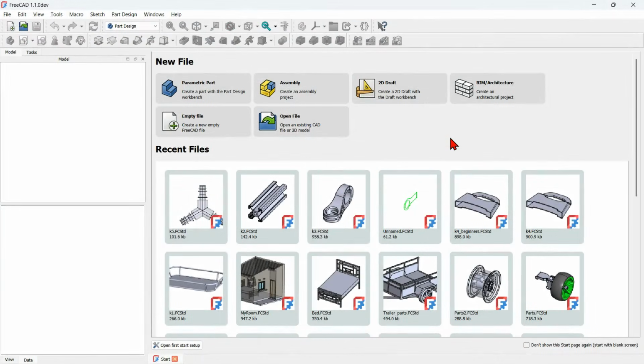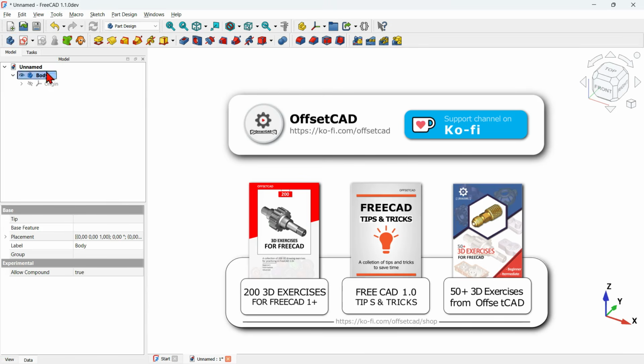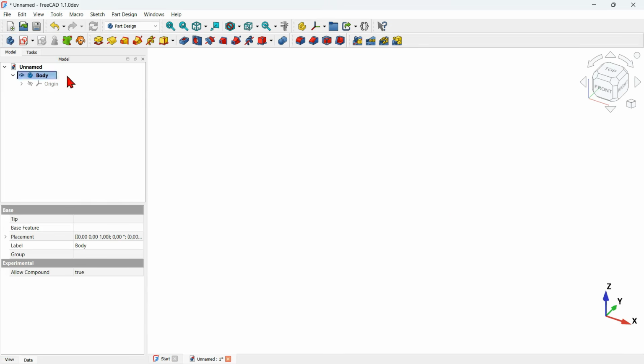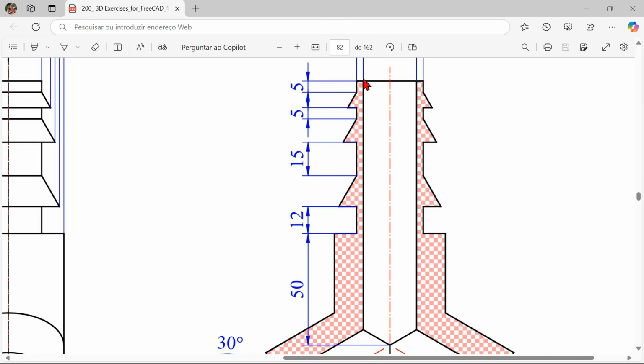First of all, I will create a new document pressing empty file. I will create a PartDesign body object pressing this icon, and now that I have this body object created on the tree view, I will start modeling the 3D model, creating a sketch on the YZ plane. On that sketch, I will create a geometry to represent part of this section here.